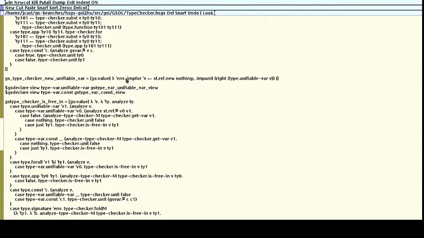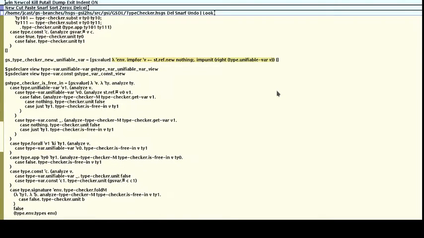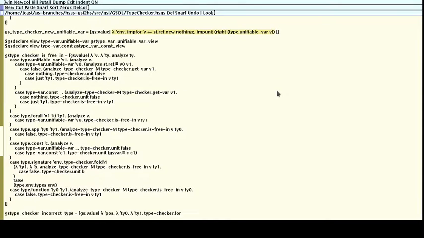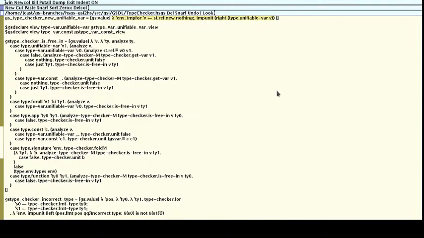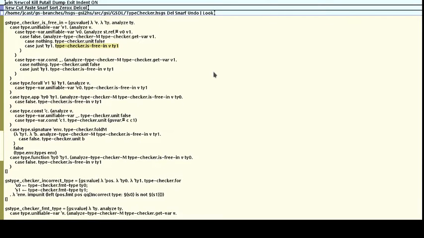So new unifiable variable looks inside the type checker monad implementation. It's one of the places we would have to update if we wanted to change the type checker implementation. Is free doesn't, but it calls type checker getVar, so it looks through unifiable type variables.